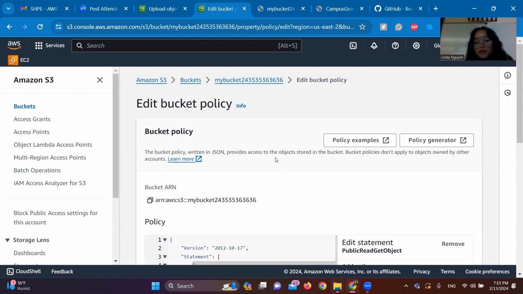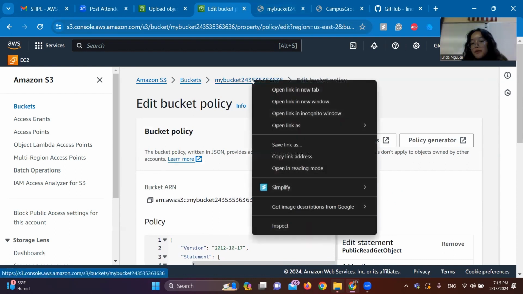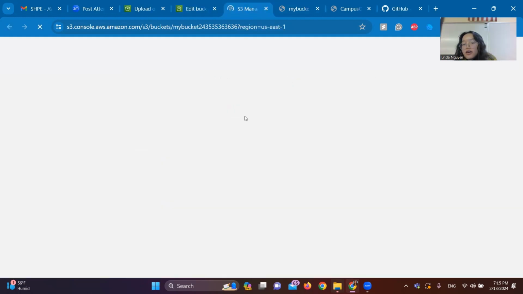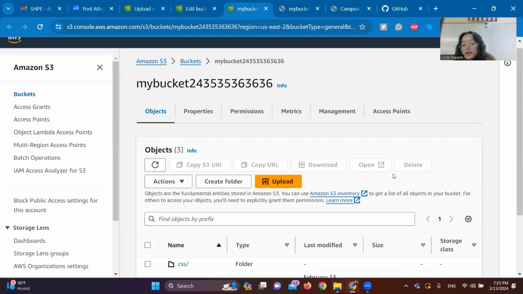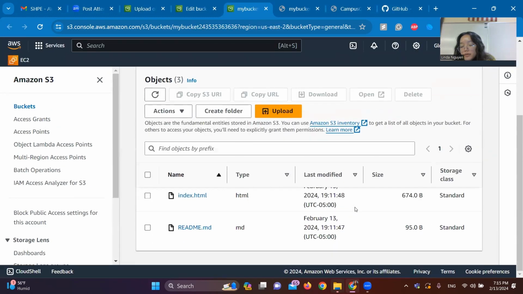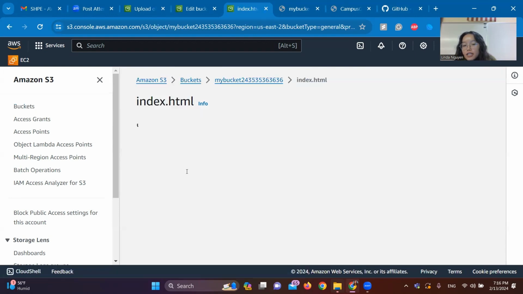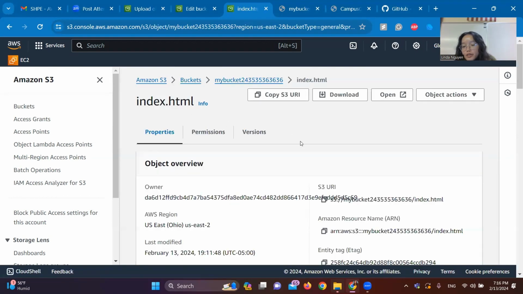And how do we know which file is that? Right click on my bucket, open link in a new tab. So you see these are all the files you have in here. I'm going to keep the readme.md private. I'm going to make the index.html and the file in the CSS folder basically accessible by everyone. So just click on here, index.html.